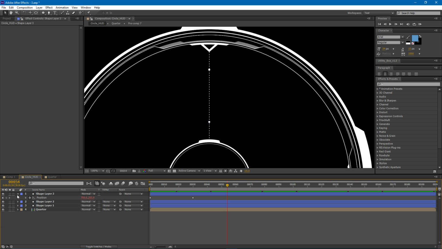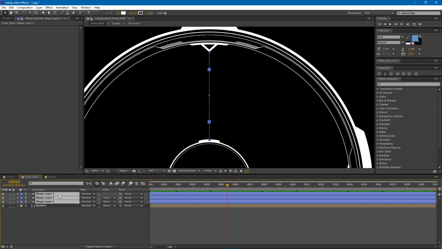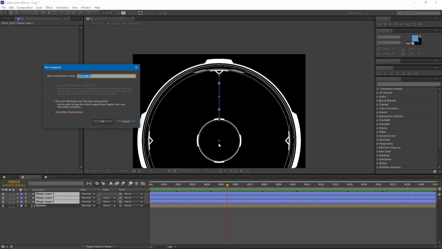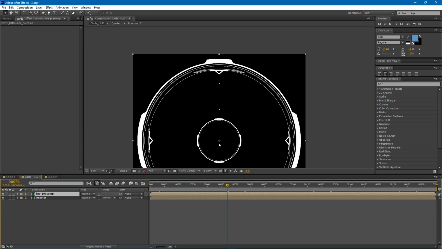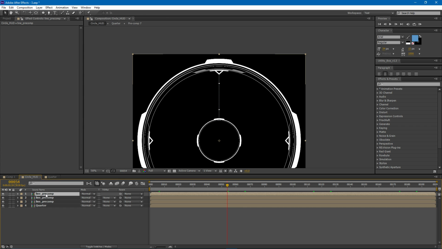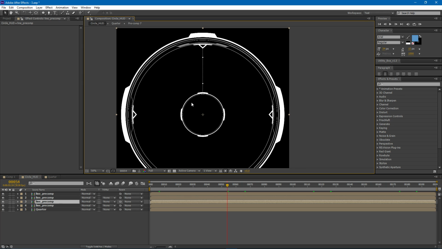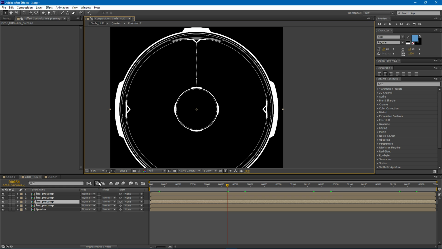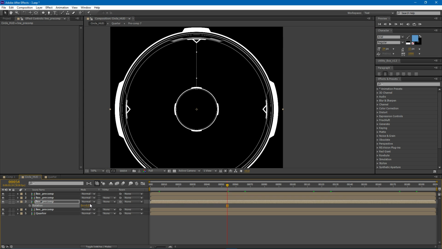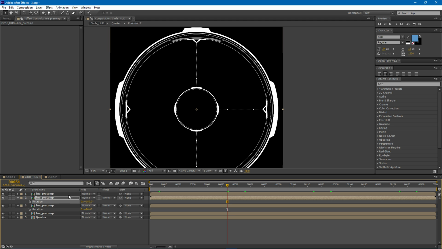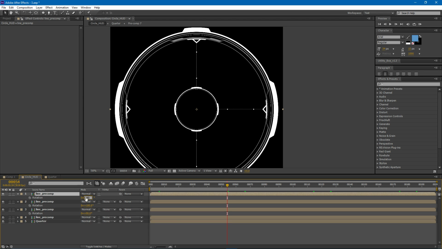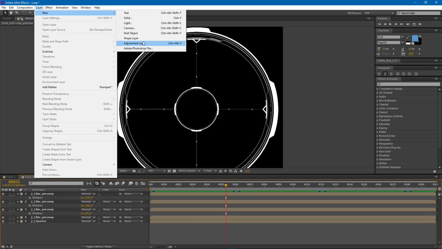And I will go ahead and grab all of these layers, pre-compose them, so Ctrl Shift C, and let's name this line pre-comp. And I'll go ahead and make 4 duplicates of this, so Ctrl D, and let's set each one to have a 90 degrees rotation between them. So 90 degrees, so this guy is going to be 180 and 270. And let's go ahead and I will add an adjustment layer.